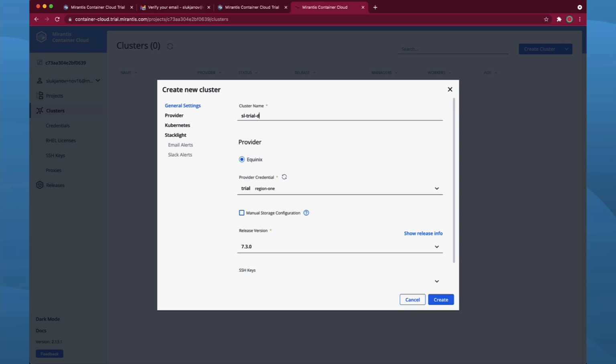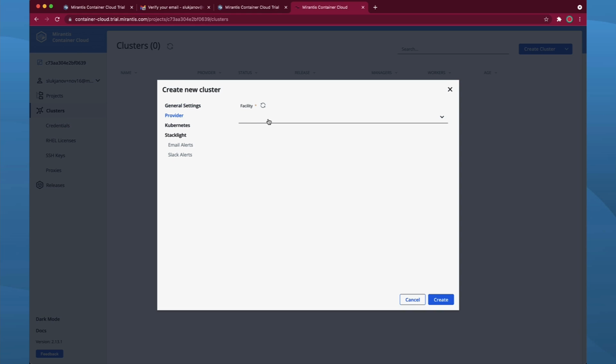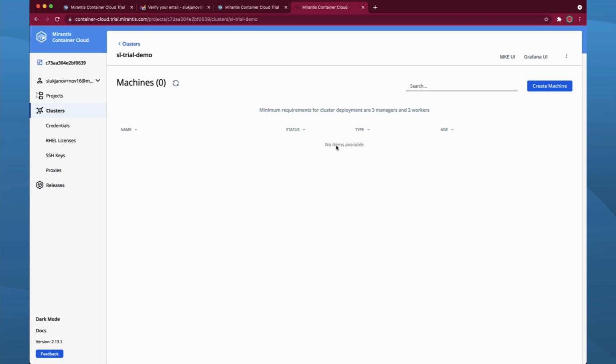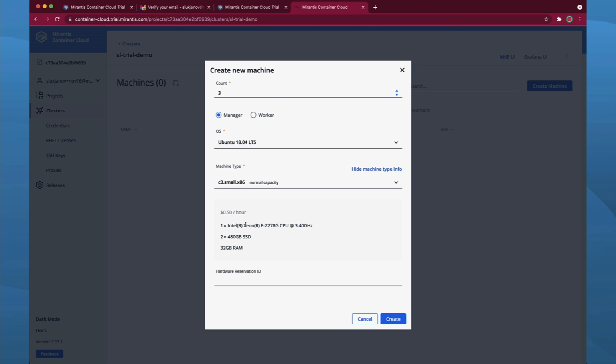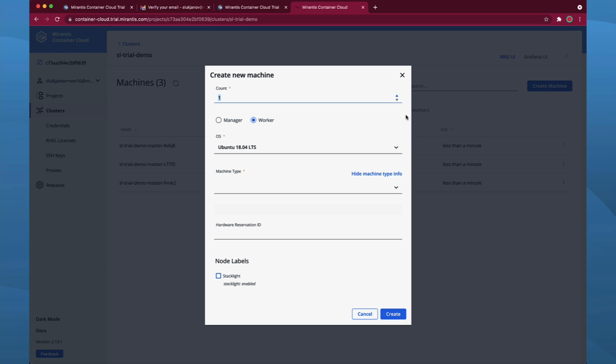We'll name it SL Trial Demo. We have credentials set up, as I mentioned before, and I'll select not the latest but the previous version so we can show you how easy it is to upgrade later in the demo. For our provider, we can select which Equinix facility to use for our deployment. As you can see here, some of them are not available, so let's choose the one where there are machines available to deploy the cluster. We'll add 3 manager nodes and 2 worker nodes to the cluster. It's important to note that these are the minimum requirements for a cluster to deploy.